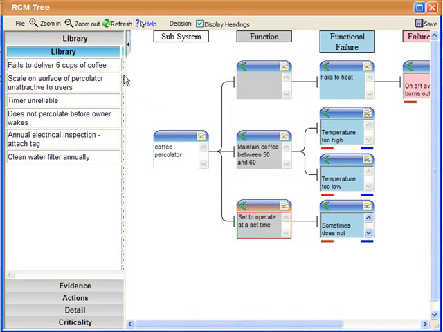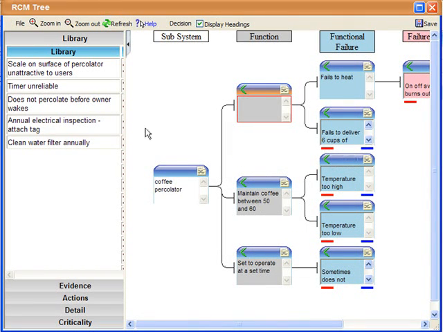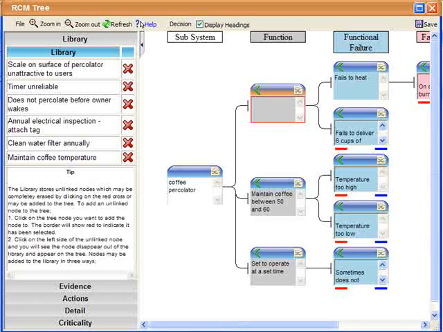Looking back at the library, the next item is it can fail to deliver 6 cups of coffee. This is related to the top branch in our tree. Again, it's a functional failure, so click on the function box. It highlights with a red line, click on it and it attaches to the function box. Refresh to reset the screen.